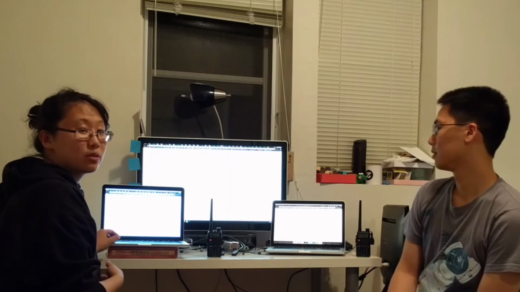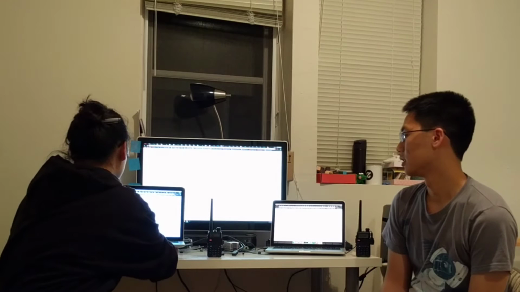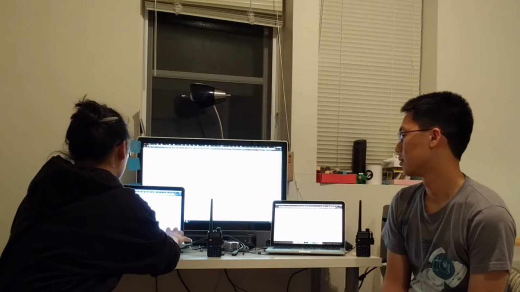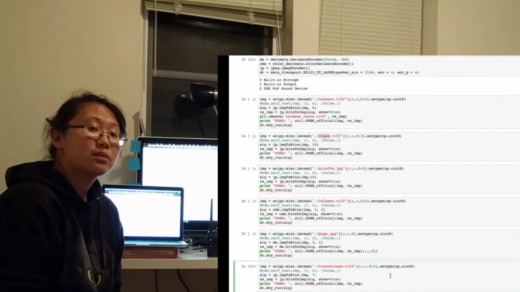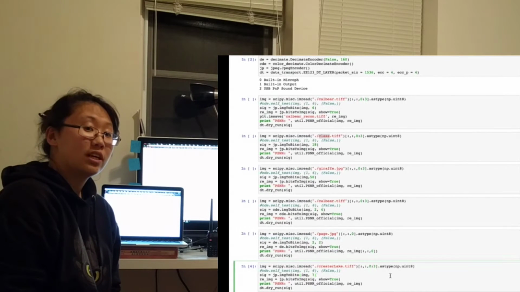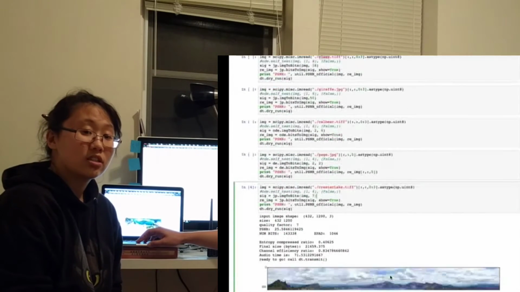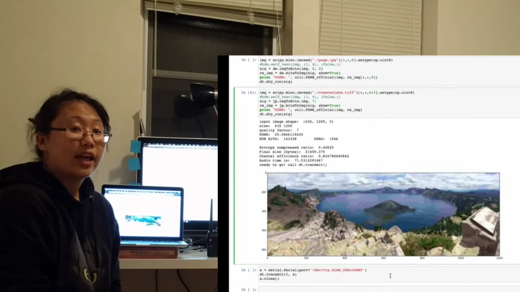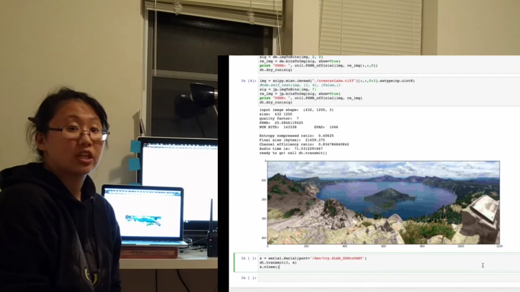So right now I'm going to be compressing an image of Crater Lake. So we implemented the full JPEG specification. This utilizes discrete cosine transform, varying amounts of quantization for a desired output size, and specialized entropy coding so that we can push it through the channel.